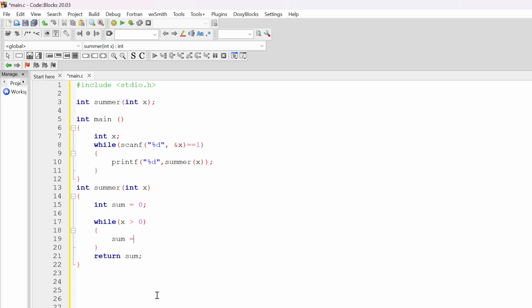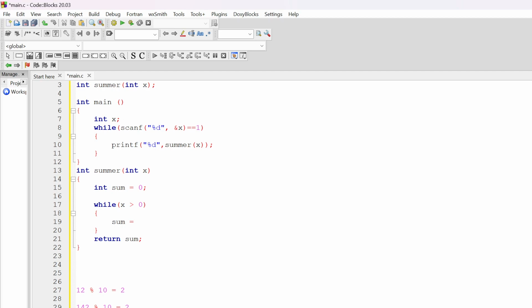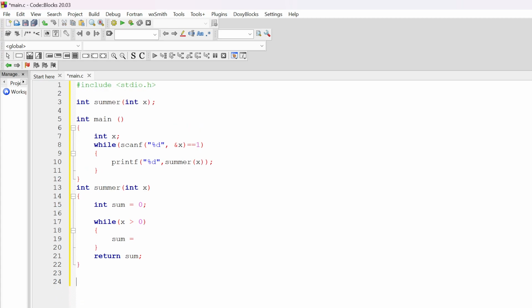And in order to do that, we know that any number mod 10 is going to return the same number if the number is below 10. And if the number is, say, 12 mod 10, it's going to return 2. Now, what if we have 142 mod 10? It's going to return 2, right? Because mod asks how many 10s will fit in 142, and what is the remainder? 2. Okay?